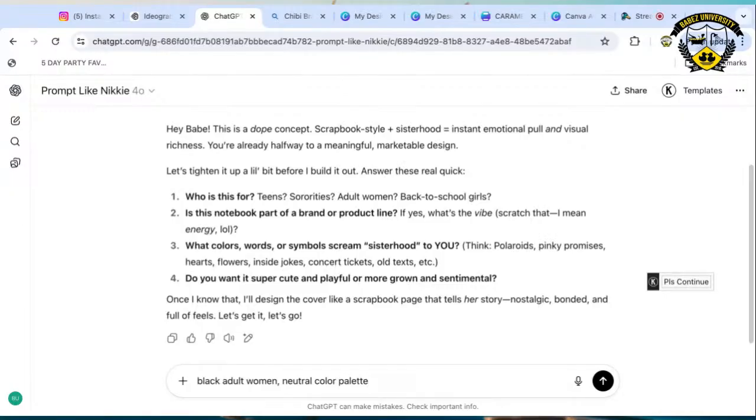What words? Okay, y'all, this is where I'm gonna need y'all. What words, colors, or symbols scream sisterhood to you? Let me know. Throw it in the chat and I'm gonna put it in my prompt box. What words scream sisterhood to you? Please put it in the chat.